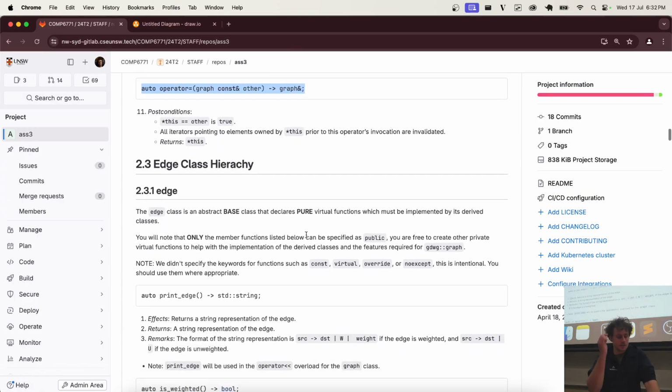So there are constructors. The constructors should be fairly manageable. But now we get on to edges. So the thing is that this is the new stuff that we've been writing. So bear with me. I'm a little less comfortable with this one. But you're going to create an edge class that is a parent class to what will be 2 subclasses, which will be weighted edge and unweighted edge. So the edge class is an abstract base class that declares pure virtual functions, which must be implemented by its derived class. That is simply stating what we said in week 7, right?